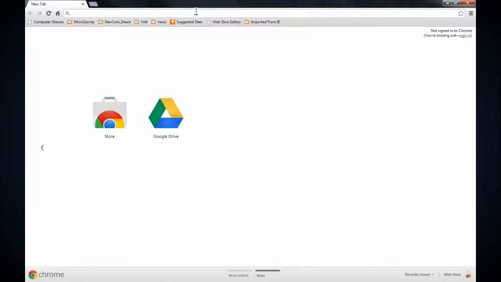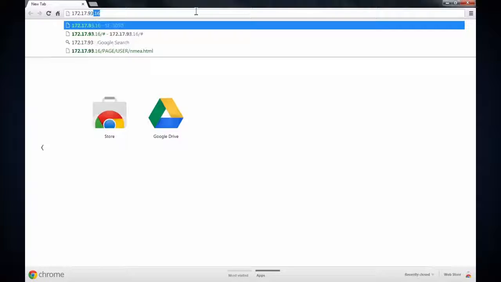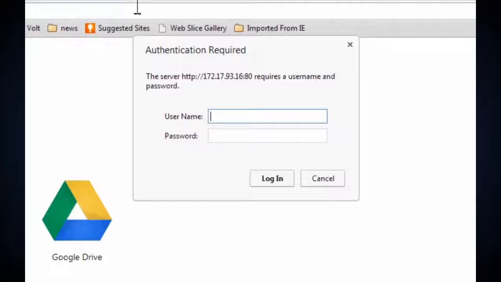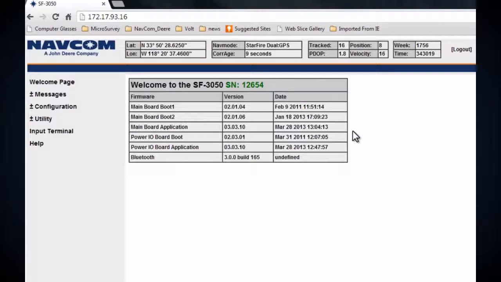Back on your web browser, enter your receiver's IP address from the input terminal into the address box on the browser page and press Enter. You will see a security screen asking for a username and password for your receiver. By default, the username and password are both set to admin. The first screen to appear is the welcome page. Here you are shown your receiver's serial number, version and installation date of the firmware, and version of Bluetooth.